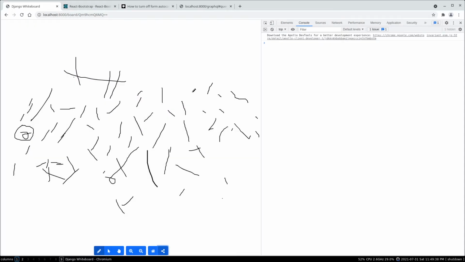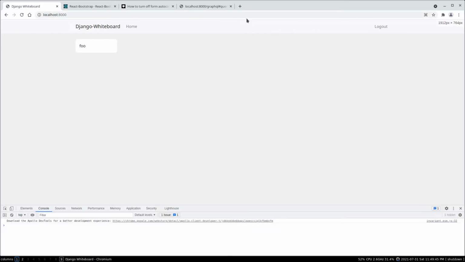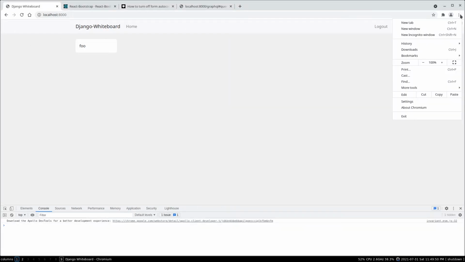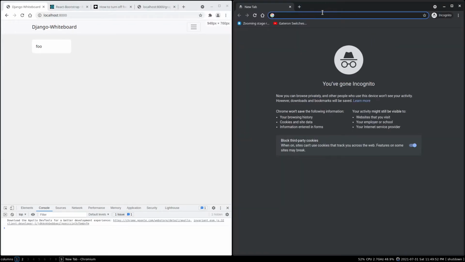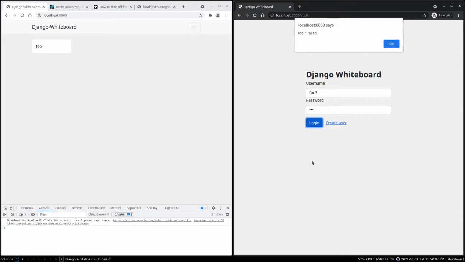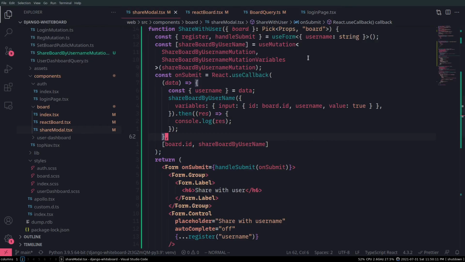Well, do I have another user? Let me log out first. Create a new tab somewhere. New window. No, it's going to be a private mode. For user, let's see. Do I have foo3? Nope. Good too. Oh, that's a different bot.